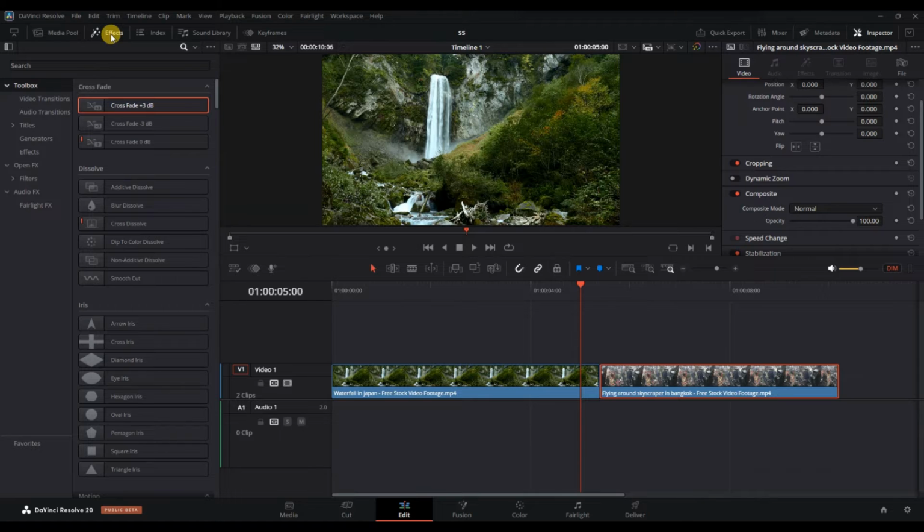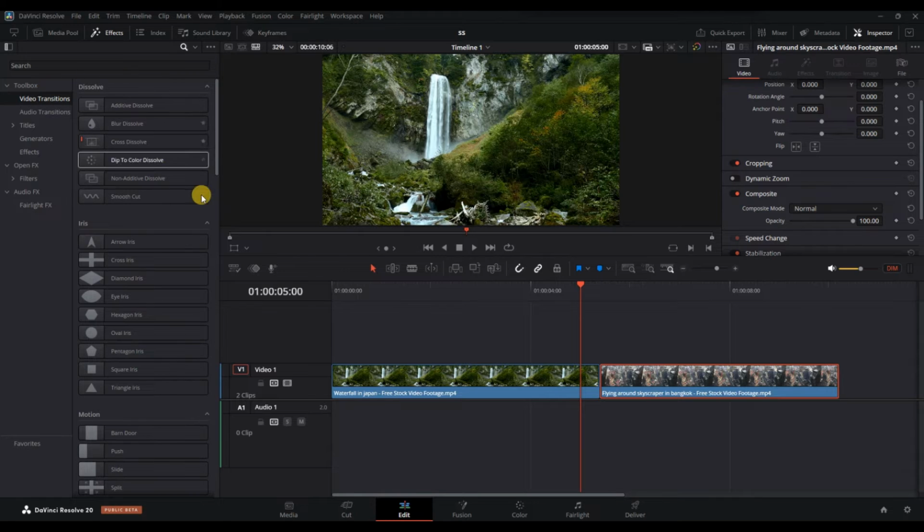After that, go to the effects library, which is usually located on the top left side of the screen. In the effects library, click on the video transition folder. Here you will find different types of transition including the cross dissolve, which might be labeled simply as cross dissolve or dissolve depending on your version.